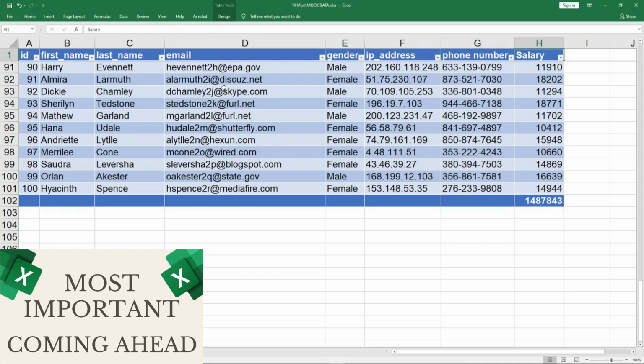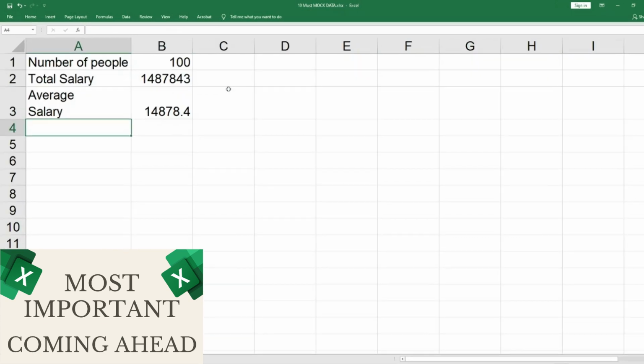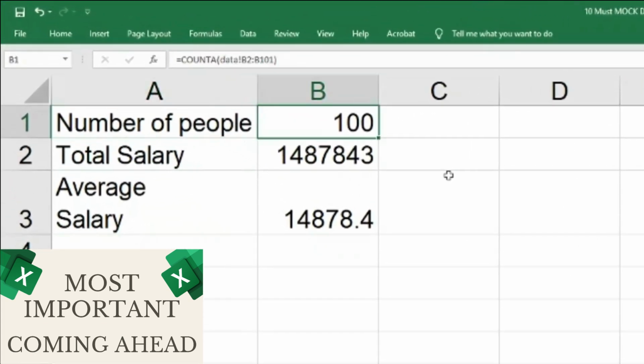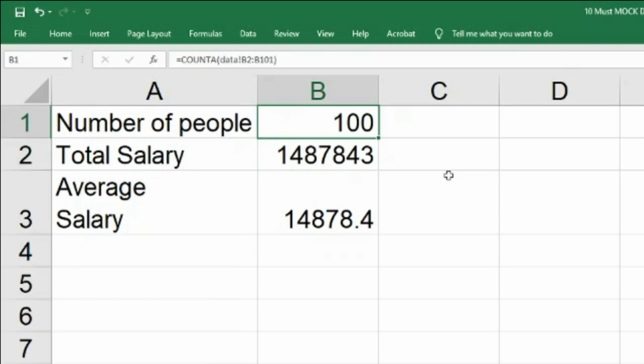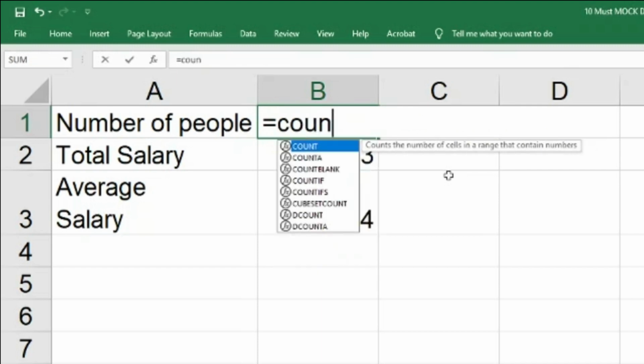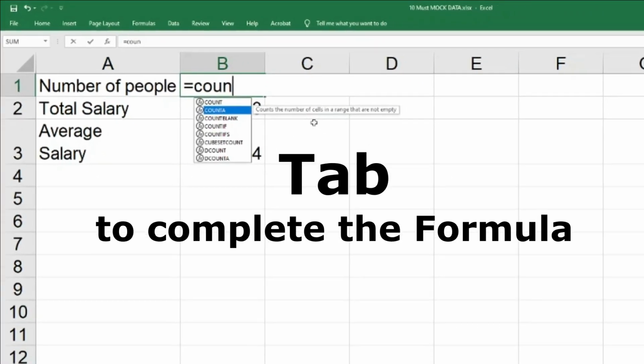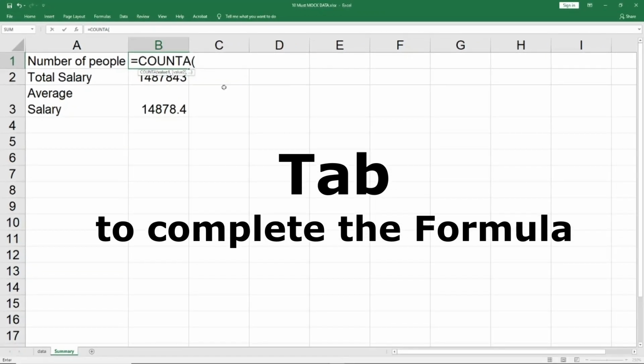Now I have done this. I have made a summary sheet where I see what is the number of people, the total salary, number of people. I have used the formula COUNTA. Let me show it again. C is equal to COUNTA. I see COUNTA is there. I go down, I hit tab. It takes the entire formula.